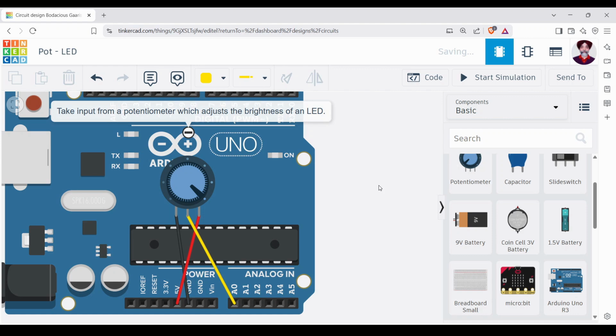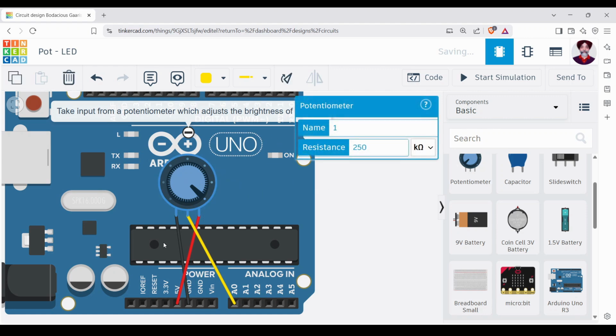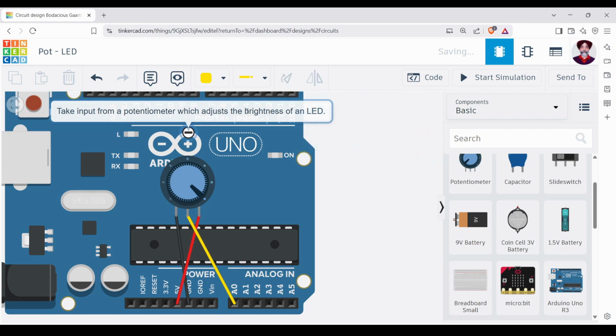Today we are going to continue from the previous question, which took the input from a potentiometer and displayed it onto the serial monitor. Today we are going to do a little more from that. So that is why I have left my system as it is. I already have the potentiometer connected to the Arduino and we need to just connect an LED to it. So let's connect an LED to it.